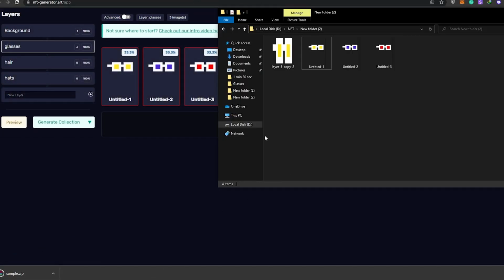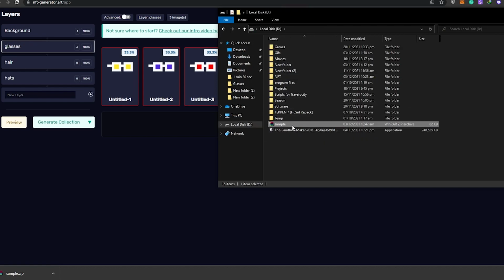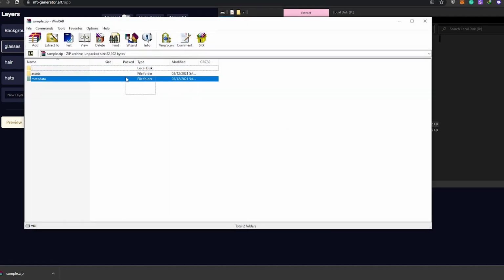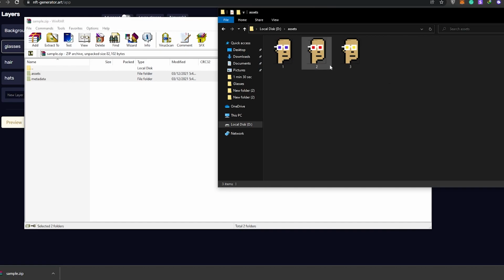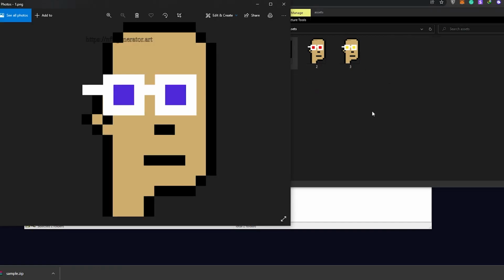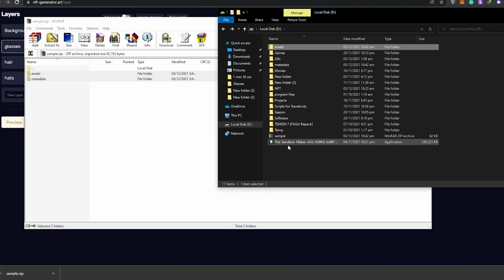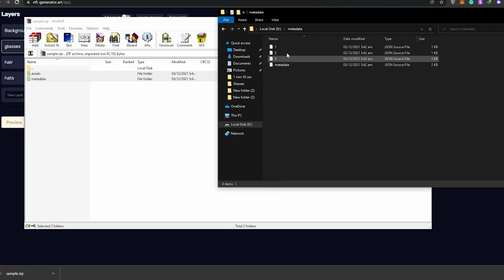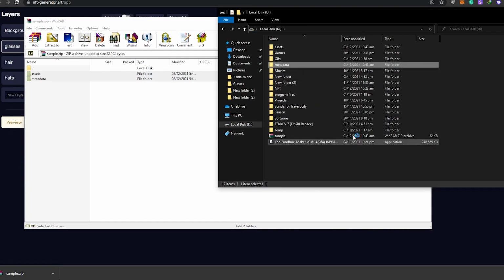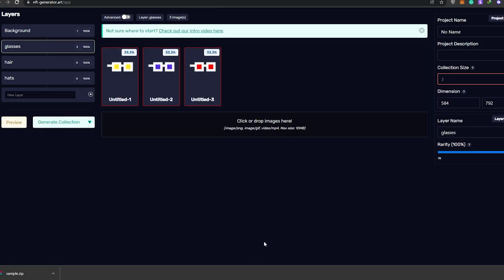Now if I go over here into my folder where I downloaded it, it's right over here. As you can see, we have the assets and metadata. So I'll just export it over here. And as you can see, these are the NFTs that were generated by the tool. And this is the metadata of those NFTs, which is the JSON source file. So there you go, it's pretty simple to use. It's really easy. The software is very user-friendly. I highly recommend it.